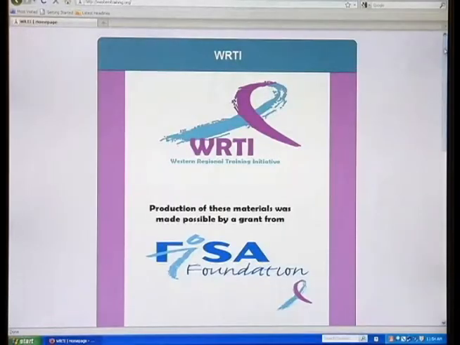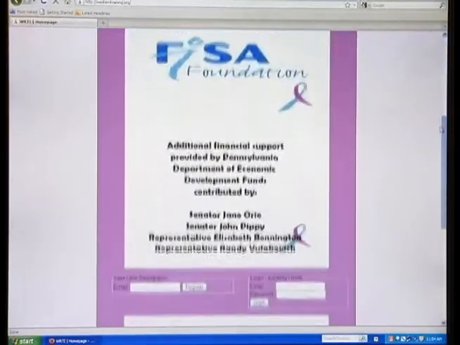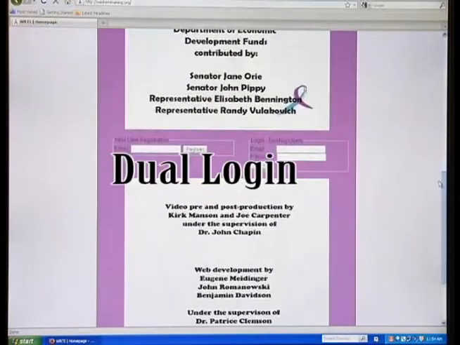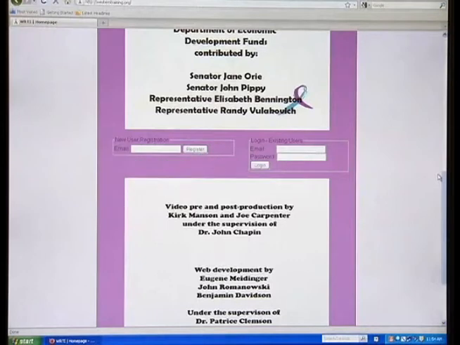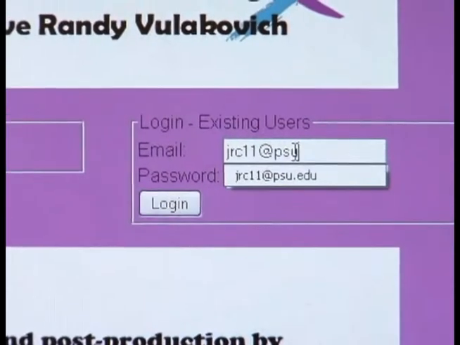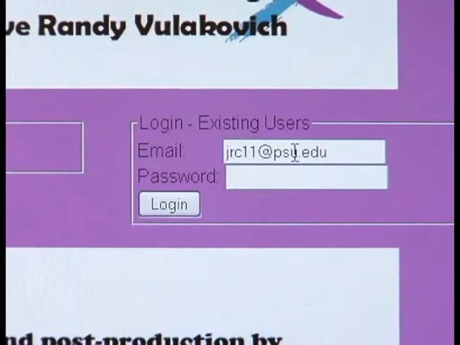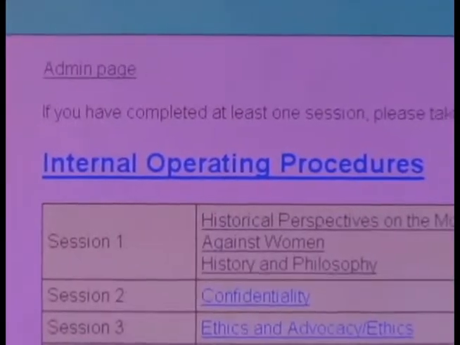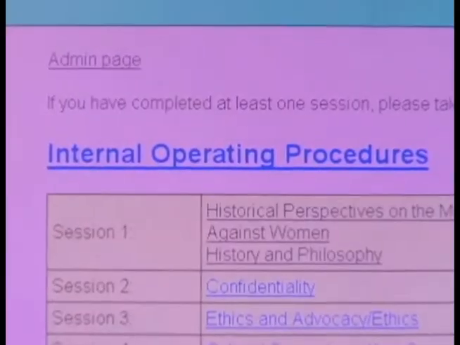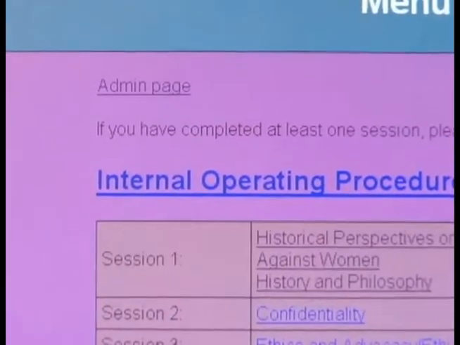Website, westerntraining.org. As you can see, there are two login options, one for new users, one for existing users. One of the reasons why we had to go with dual logons is it was important to restrict access to people that were affiliated with one of the centers, the curriculum. And so to restrict the access, we had to make sure that everyone trying to access the website was affiliated with one of the centers.